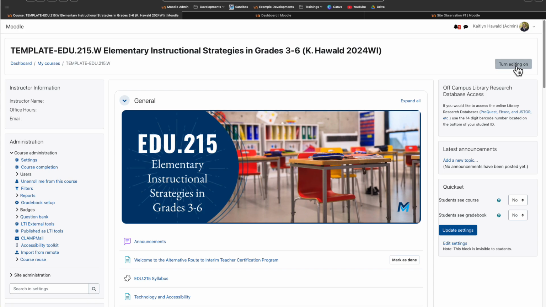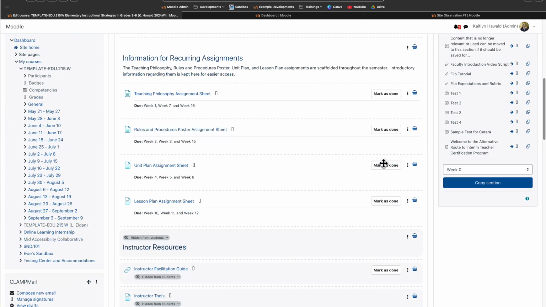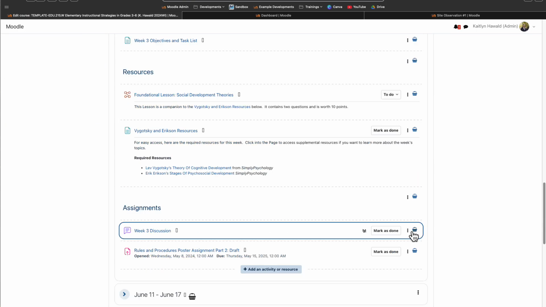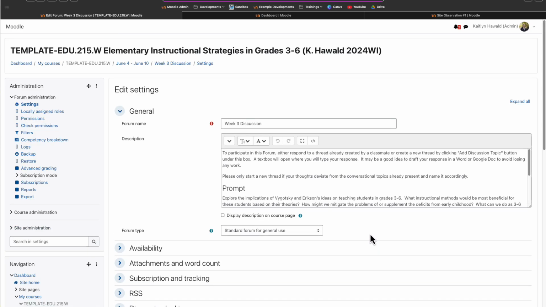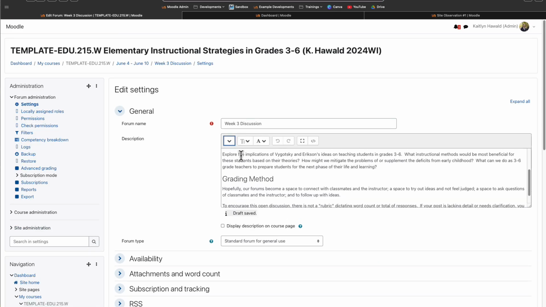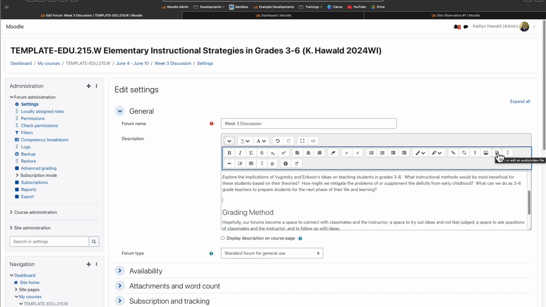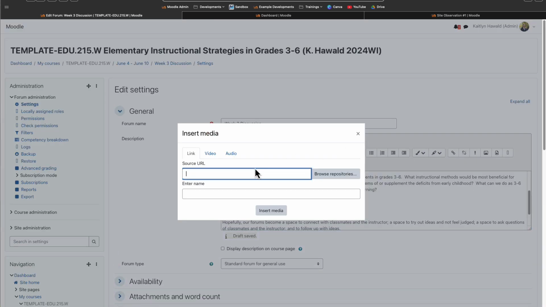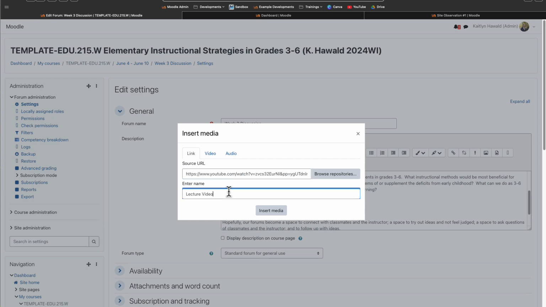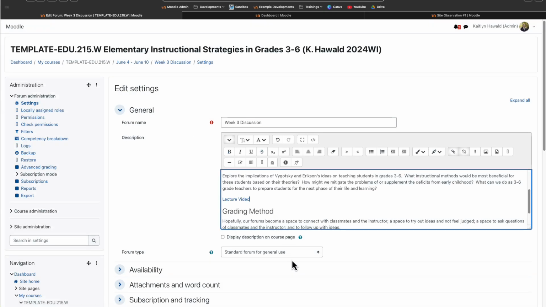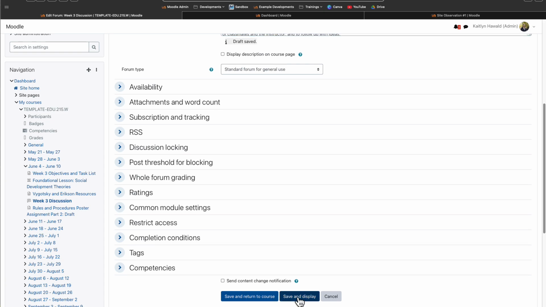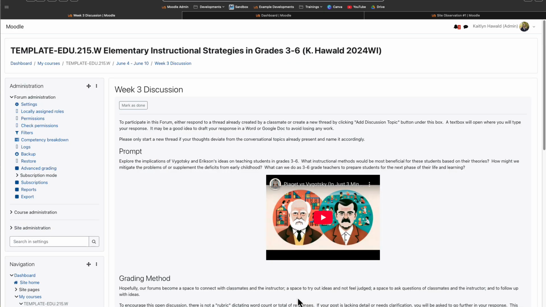In order to do this, have editing turned on and enter the Edit Settings option of the forum. Put your cursor where you want the video to embed. Expand your options in the text editor and select the Multimedia button. Copy and paste in the URL and enter a name for the video. Hit Insert Media, then Save and Display, and you will see your video among the text.